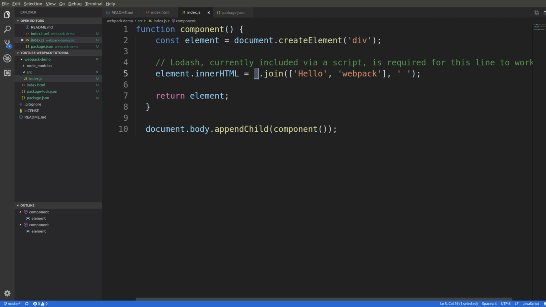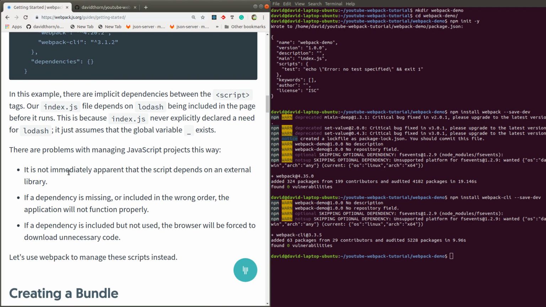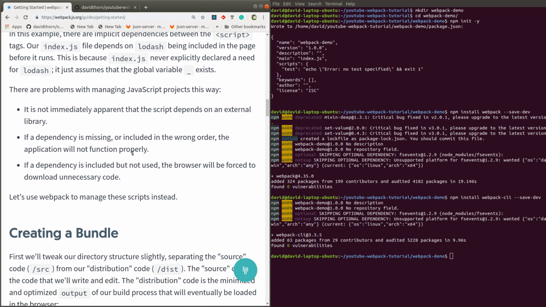So let's continue reading the documentation because it does explain it further. There are problems with managing JavaScript projects this way. It's not immediately apparent that the script depends on an external library. If a dependency is missing or included in the wrong order, the application will not function properly. If a dependency is included but not used, the browser will be forced to download unnecessary code.